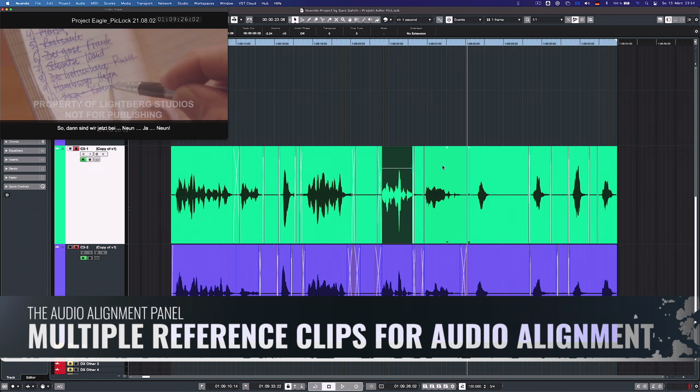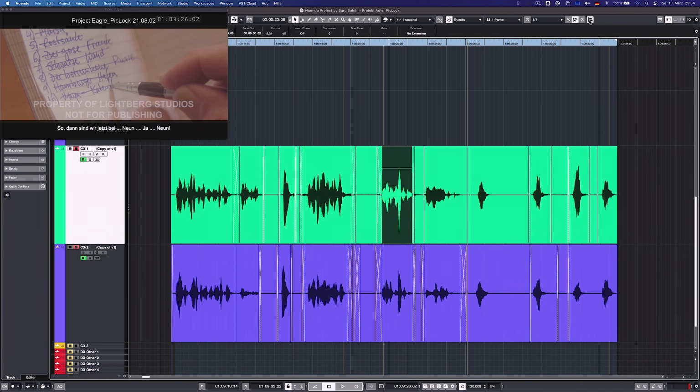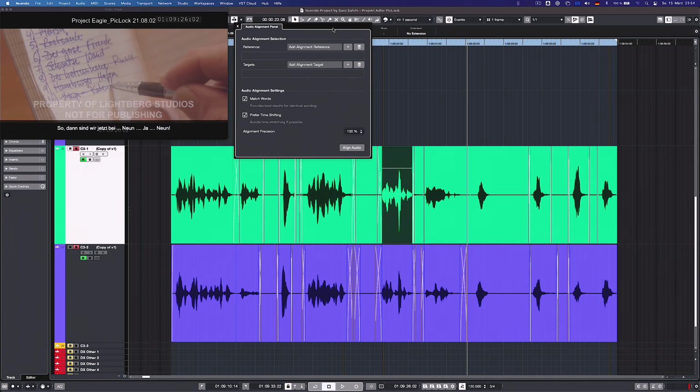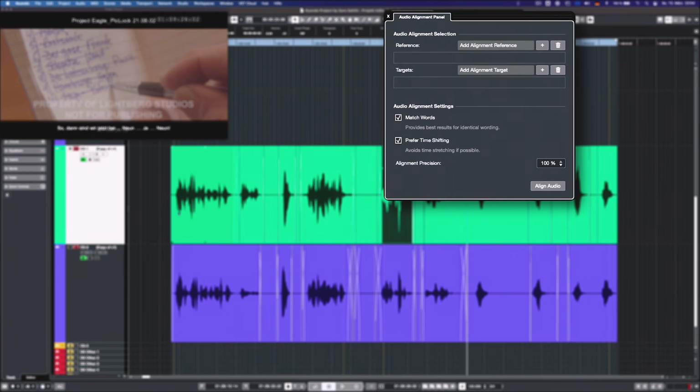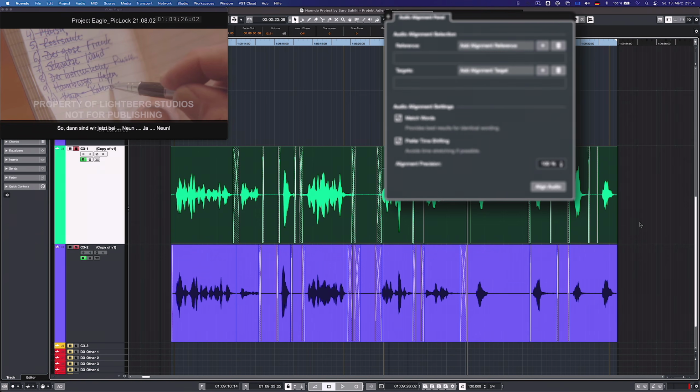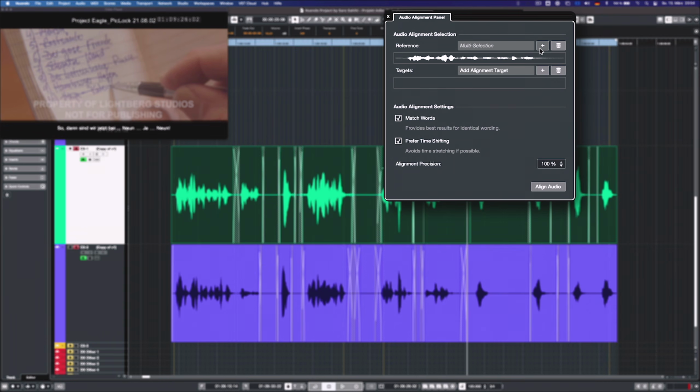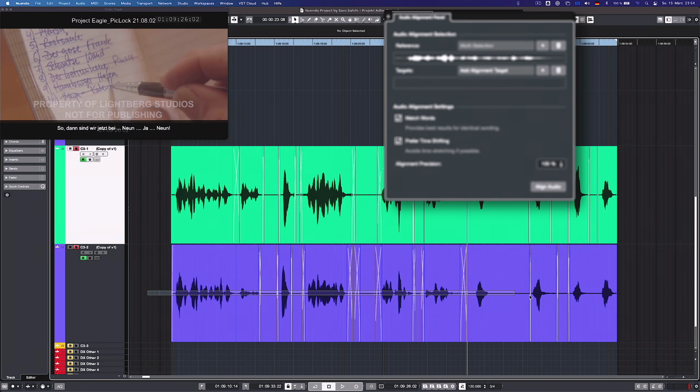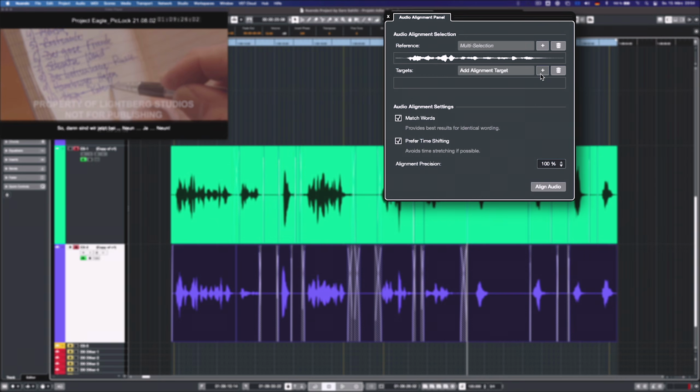In a dialog editing workflow, it is often necessary to align several lavalier mic recordings to a boom mic reference track. This can be achieved in one go. You can use multiple reference clips to apply their timing to the corresponding set of production sound clips in a non-destructive process.